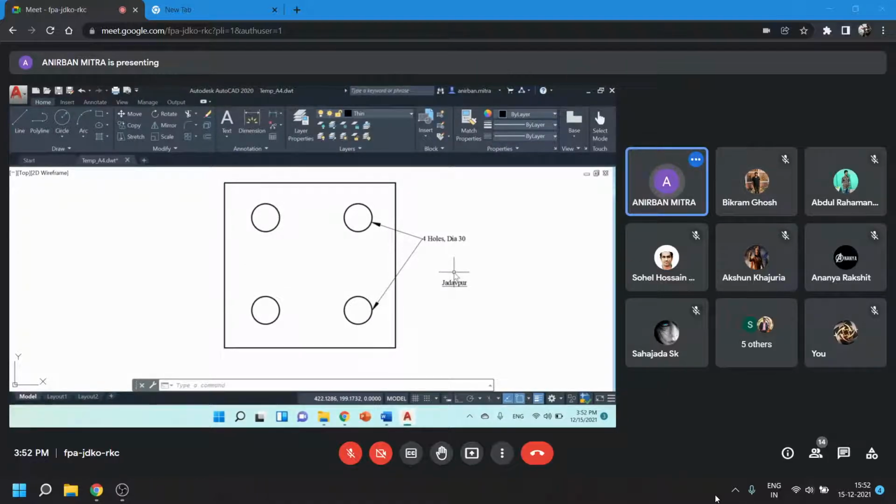If you just put the text and the arrowheads, that will be okay.